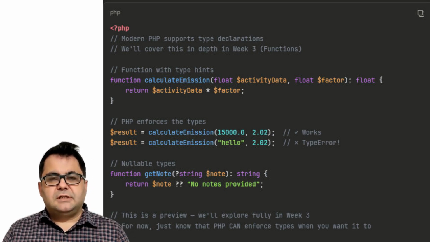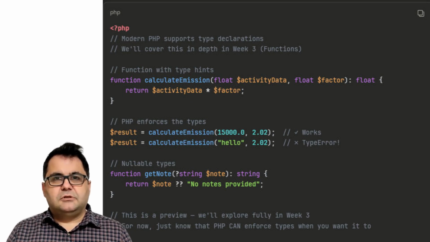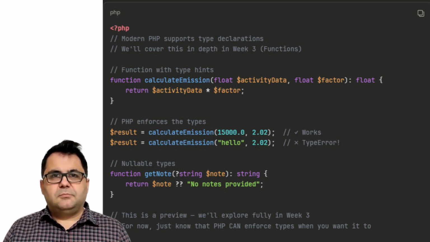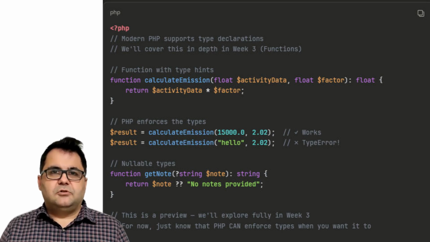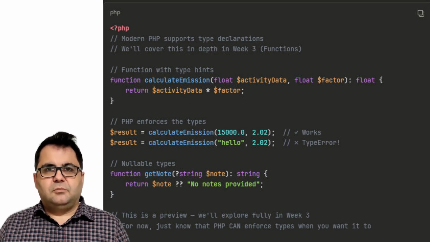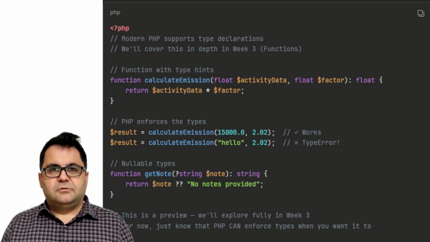We'll cover this in detail in week 3 when we learn about functions. For now, just know that PHP can be as strict about types as you want it to be. Our platform will use type declarations throughout to prevent bugs.